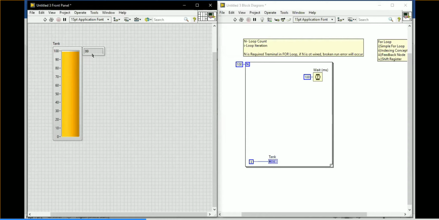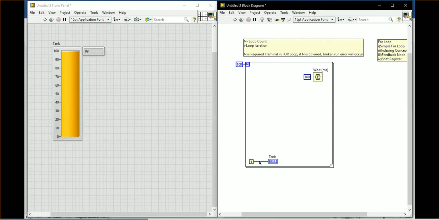Is there any other method available apart from 101? 101 is correct, but is there any other method to fill the tank up to 100? In the comments, somebody said i plus plus, which means you have to increment the i value. Normally i starts from 0. If you put an increment in this place, the tank will start from 1, so you can easily solve the problem. Now simply increment the i value.